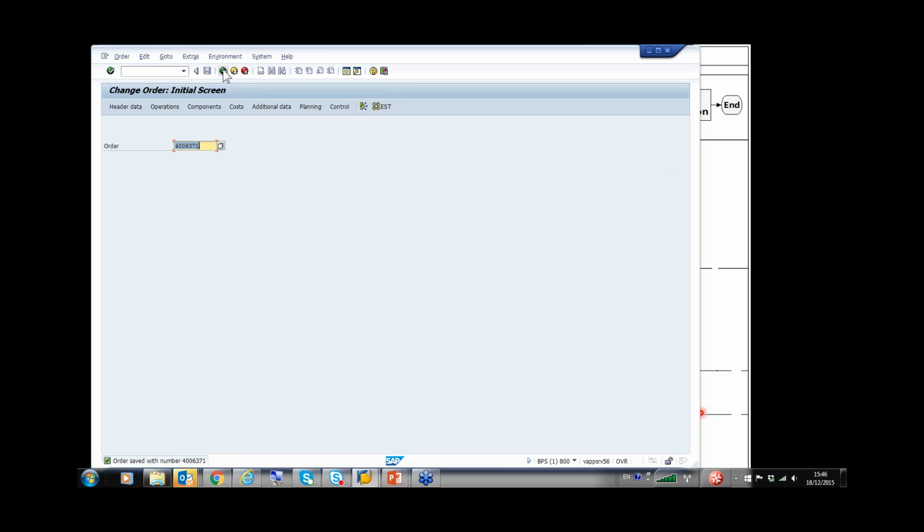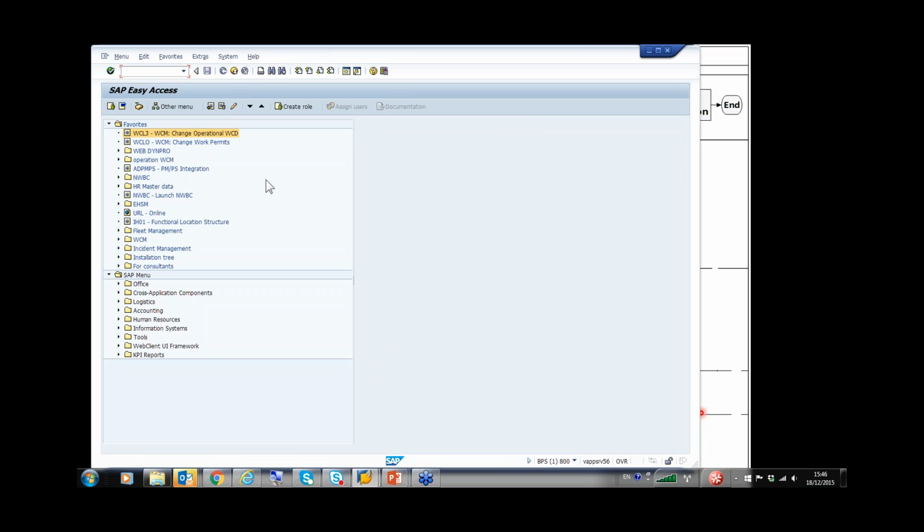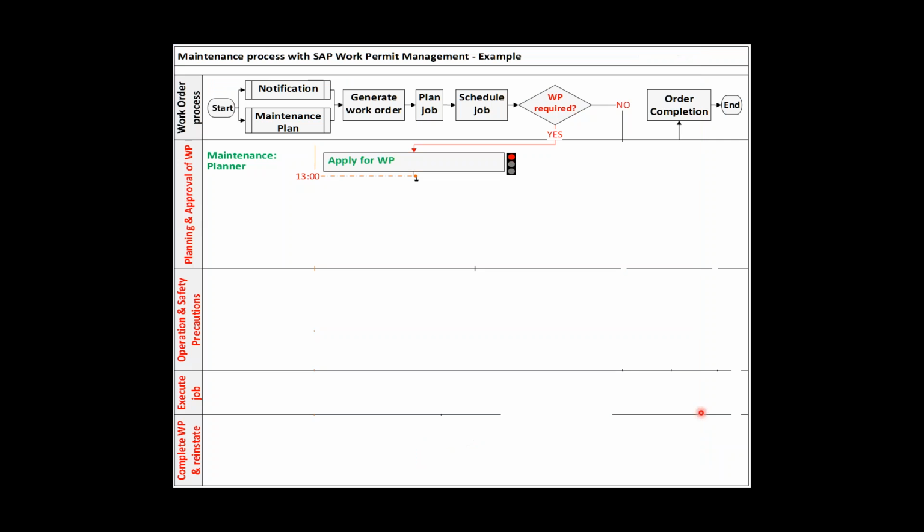Okay, so this is my work permit. It's created now. Now I'm going to change roles. Here, I become the area supervisor. What I'm going to do is select the permit to be reviewed, and then I will approve it.